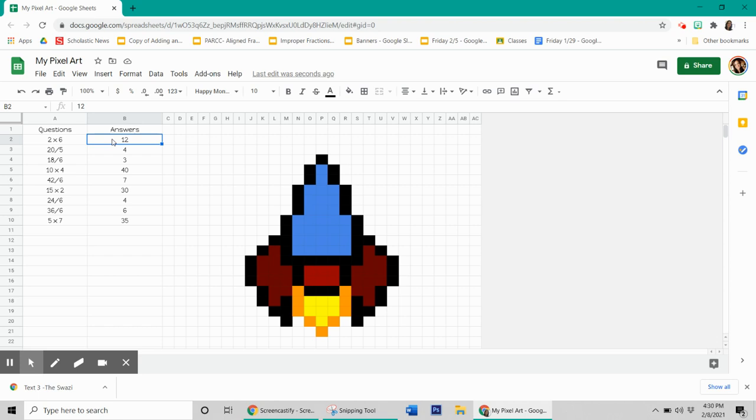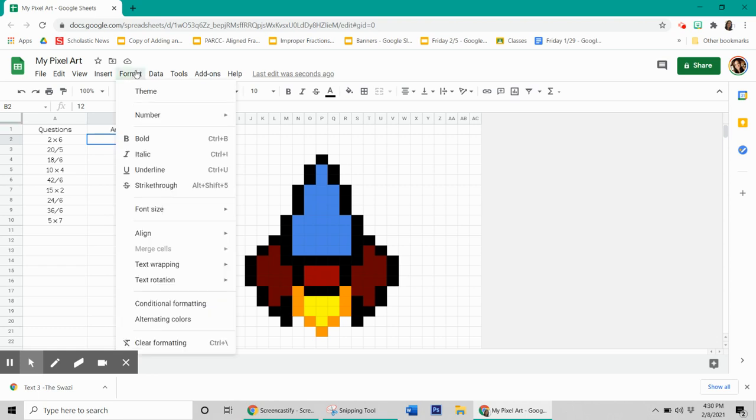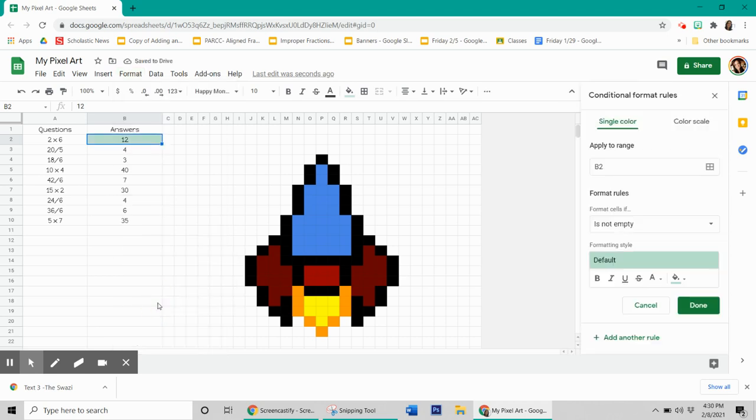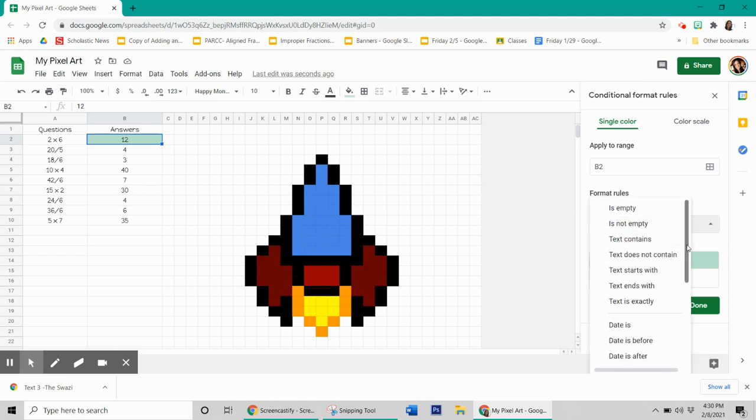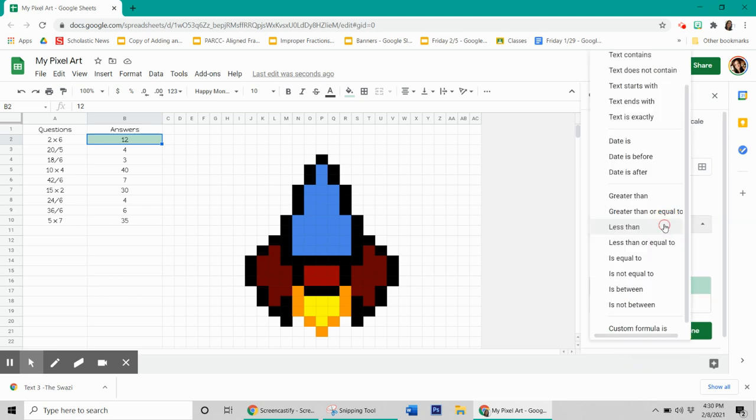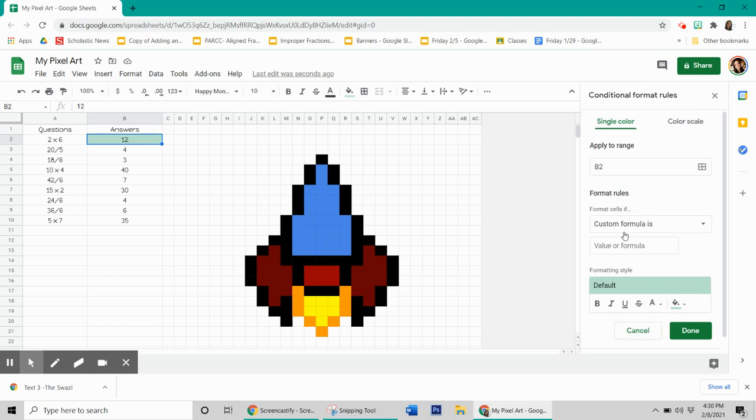Each box will be associated with certain pixel pieces that you want to pop up. First thing you do is to click on your first answer box, go up to Format, and click on Conditional Formatting. And here it is. The first thing you need to do is come to the Format rule and set it. So click on this and go down to Custom Formula Is. So I click on that, it should look like this.